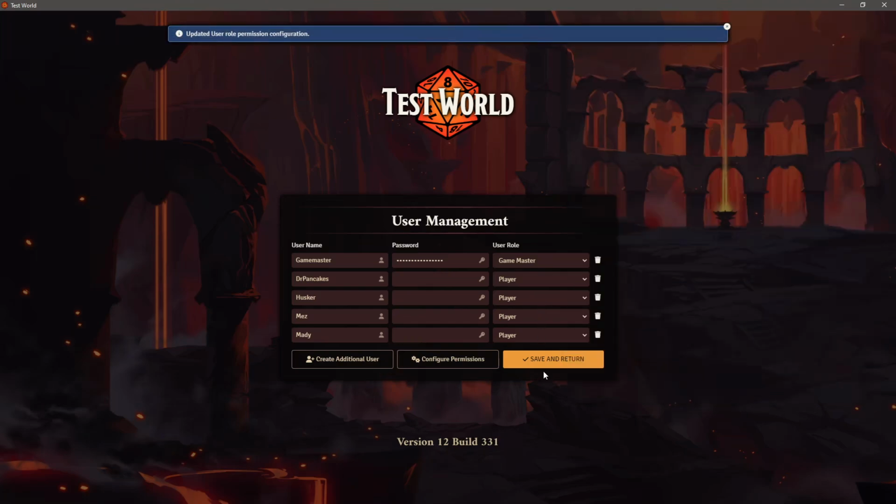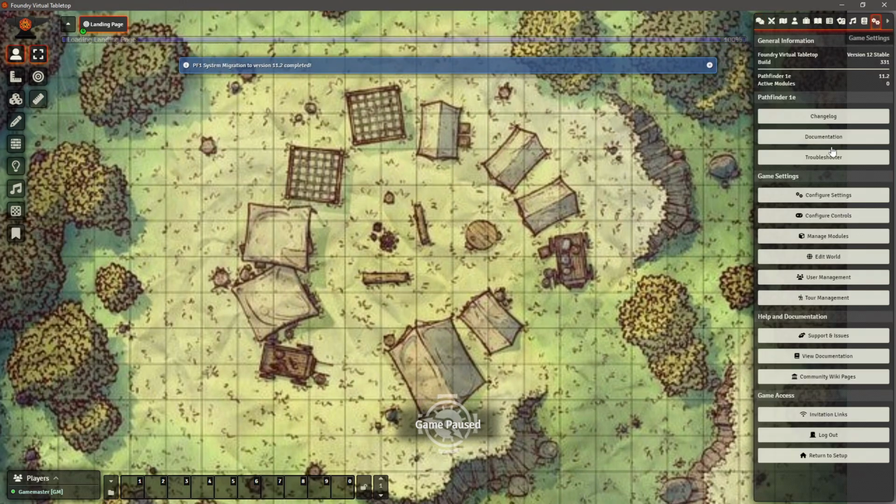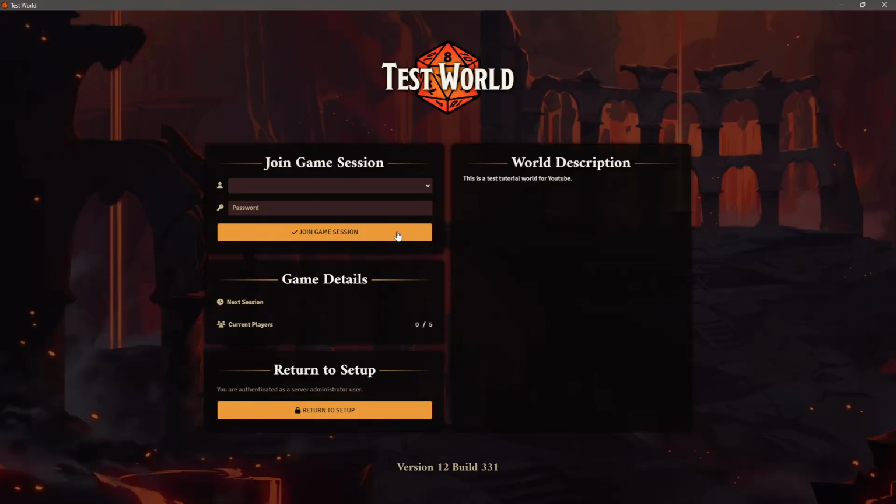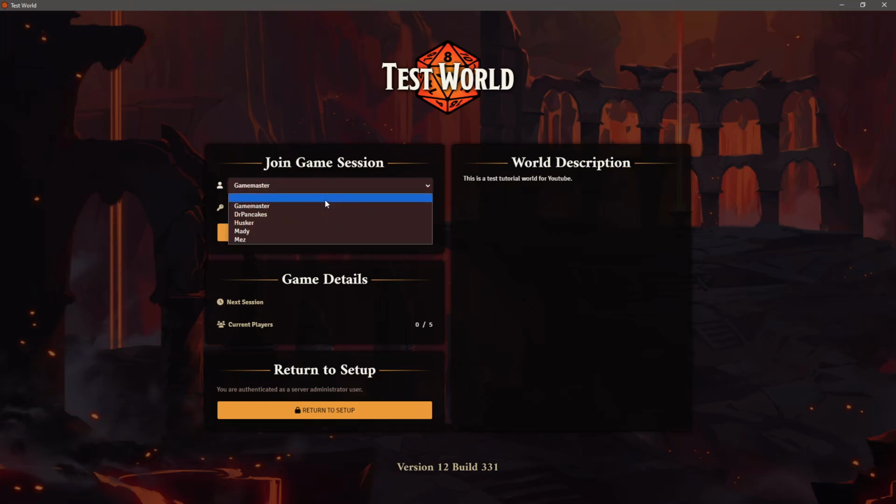Save the configuration. Save and return. And just to show it off, once it's done loading, we'll log it out. And you can see, you can now log in as any of your players. If someone is already logged in, I can't show you this, unfortunately. I only have myself right now. It will appear gray, which means that someone is already logged into that slot, and no one else can do so.